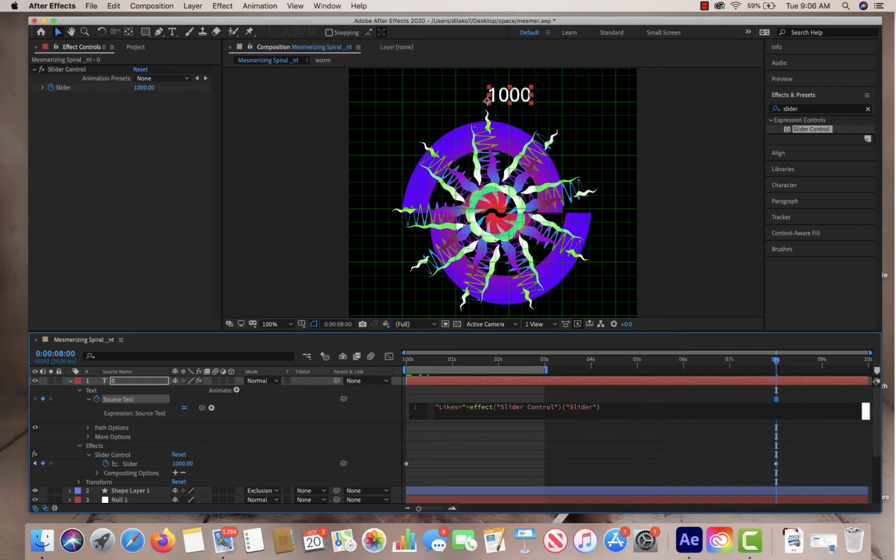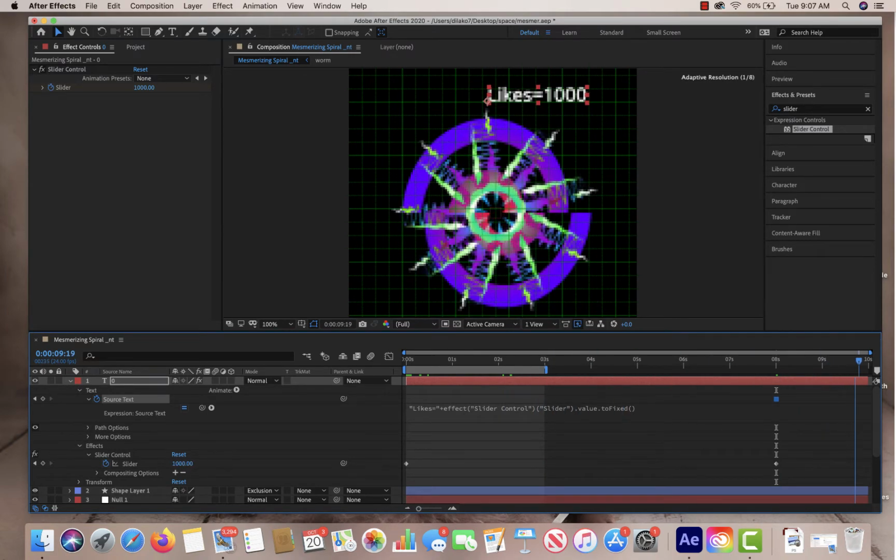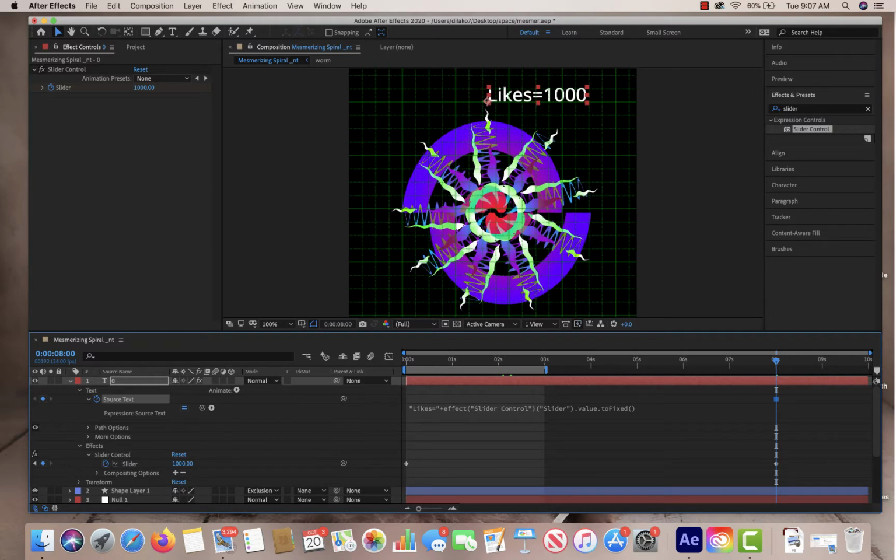And at the end of this, what I want to do is type in dot value, lowercase u. I'm going to say dot to, and I'm going to say fixed, and then parentheses. So what we're saying is the value has to be a fixed number, a whole number, and we're going to put that as well. So now we see our likes going up by tens all the way till you get to the 8 seconds where it should be 1000.